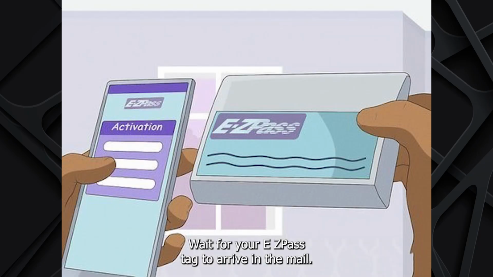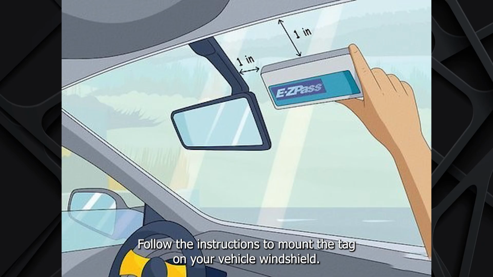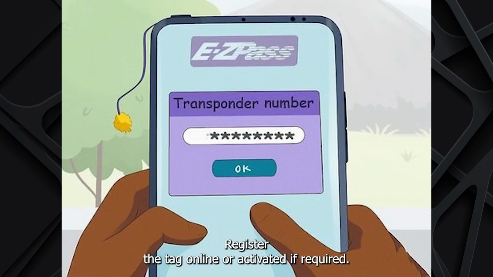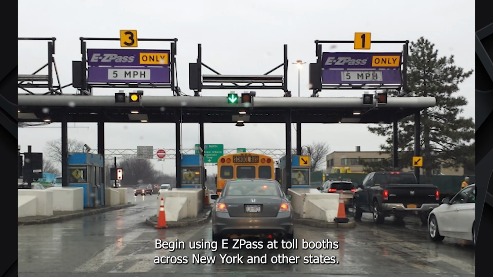Wait for your E-ZPass tag to arrive in the mail. Follow the instructions to mount the tag on your vehicle windshield. Register the tag online or activate it if required. Begin using E-ZPass at toll booths across New York and other states.